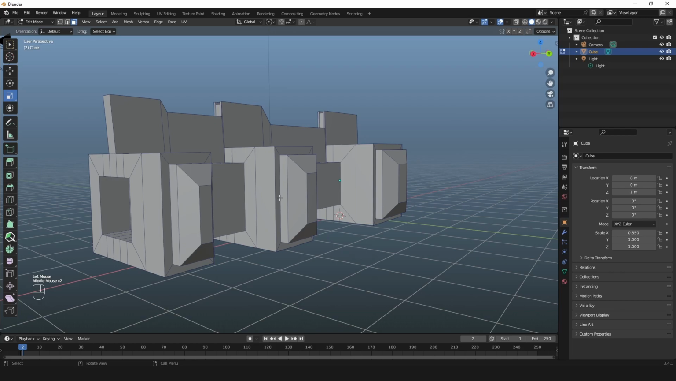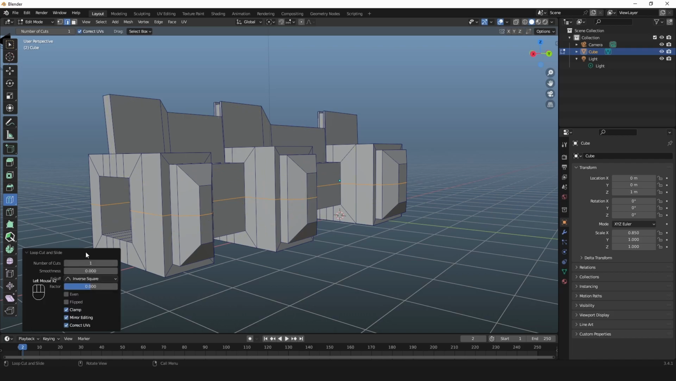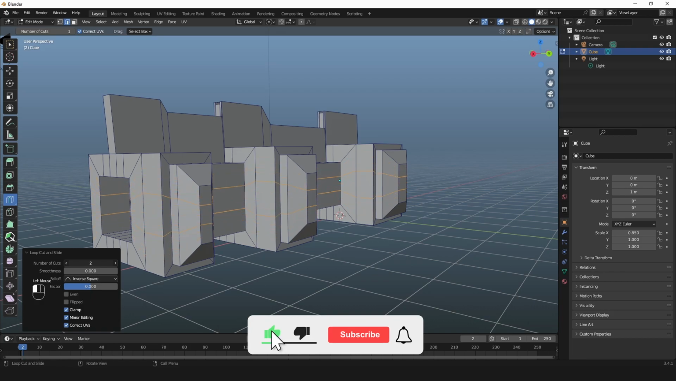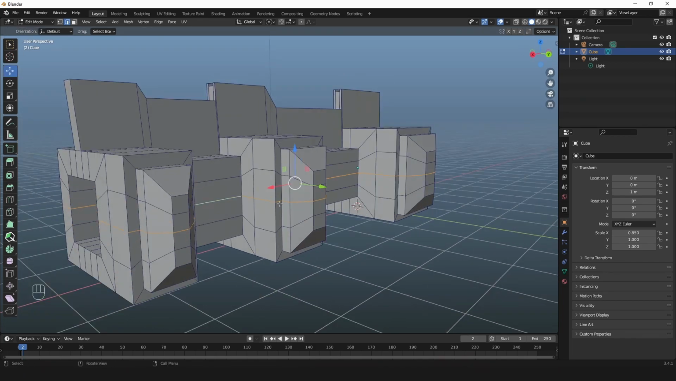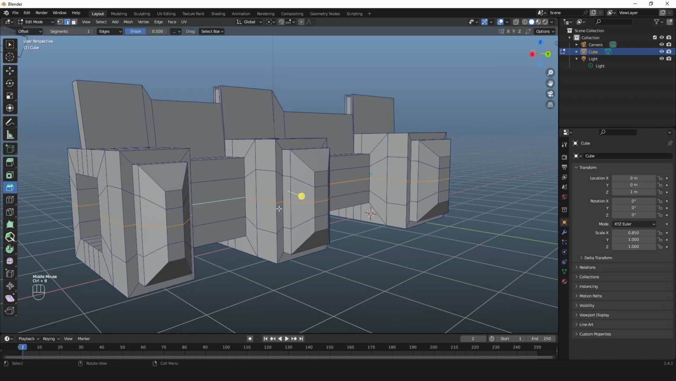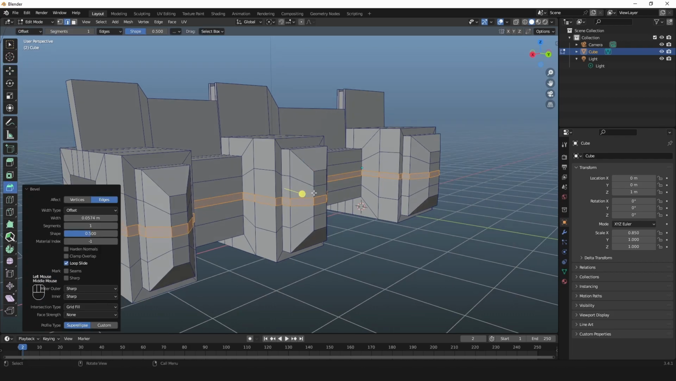Now looking at this, I'm going to hit Control R. I want some details here. Now I'm going to go ahead, and with this still active, I'm just going to go in here, number of cuts, 3. If I hit enter, it does nothing. Hit G, it ends the tool. I'm going to double click to select these, Control B, bevel these out, do that.